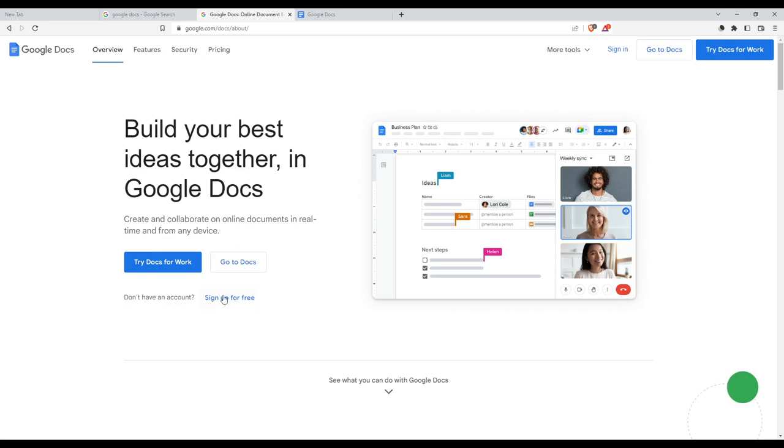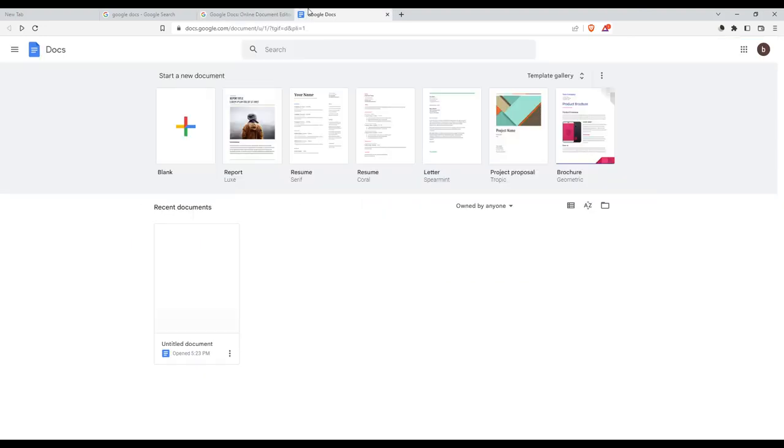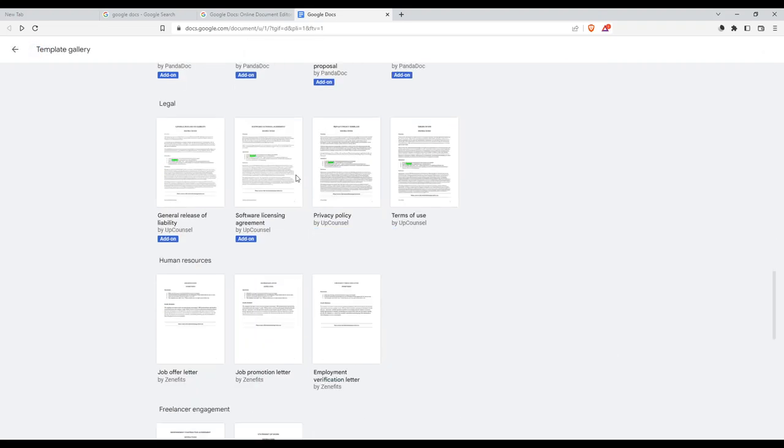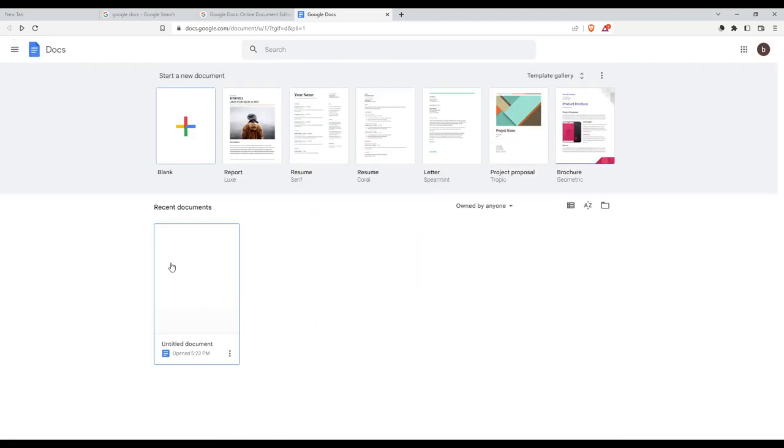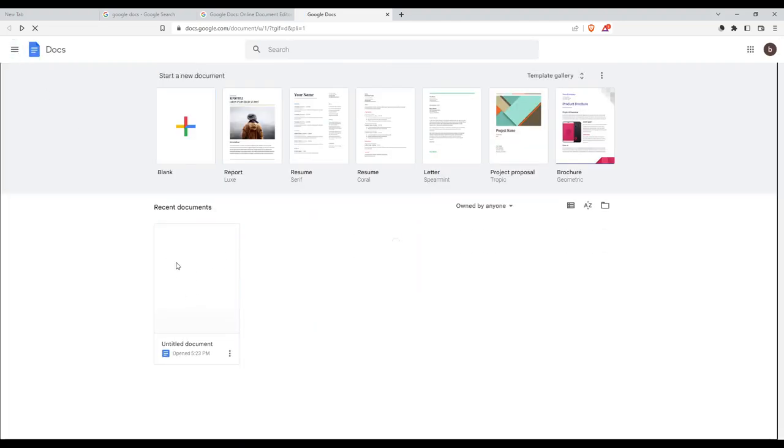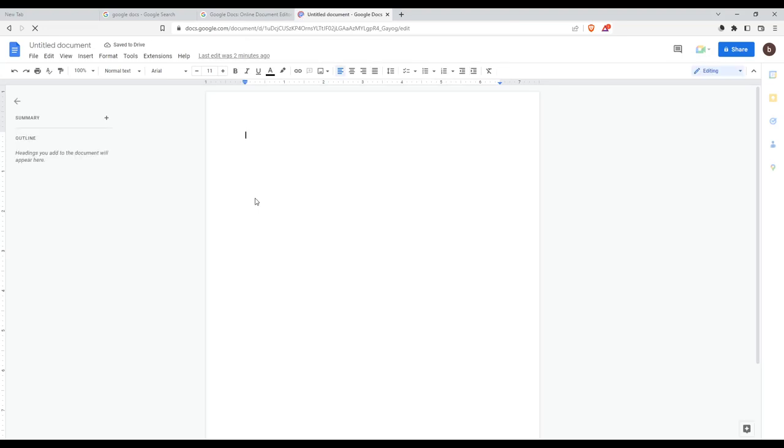Once you did one of these options, you'll find yourself here on the home page or main screen. For now, you would like to create a new blank document, or you can choose one of their templates right here, or you can simply open one of your recent documents if you have one. For me, I'm just going to open a recent document, which is actually empty.